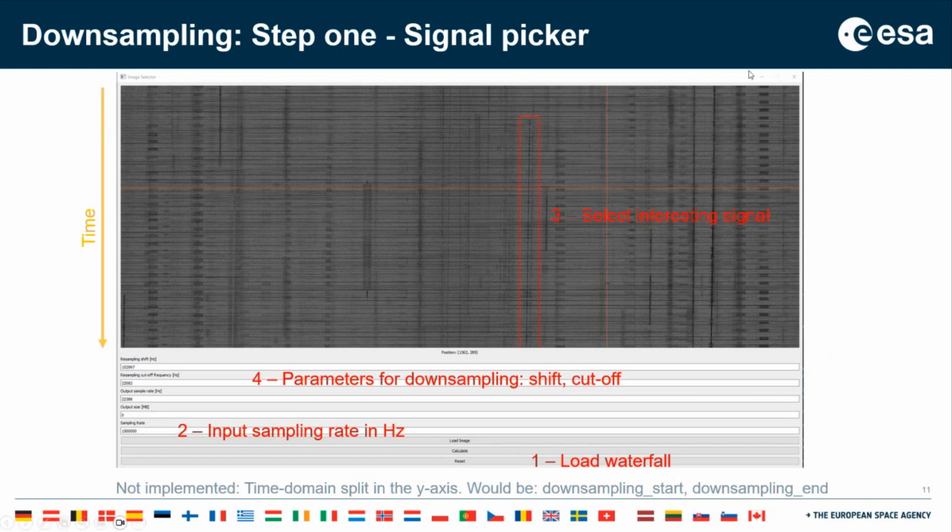So the idea is you load the waterfall picture into the program. You can select a given frequency. In my case, I already know what I want to downlink, but in your case, you would probably need to do several tries. So select a signal, get the parameters, downlink it, see if it's the signal you look for, and then adjust. But in my case, it's this.